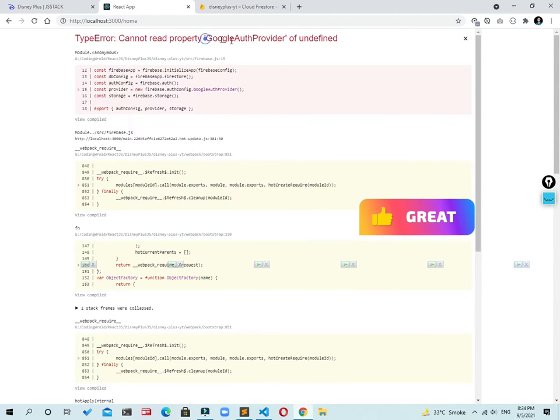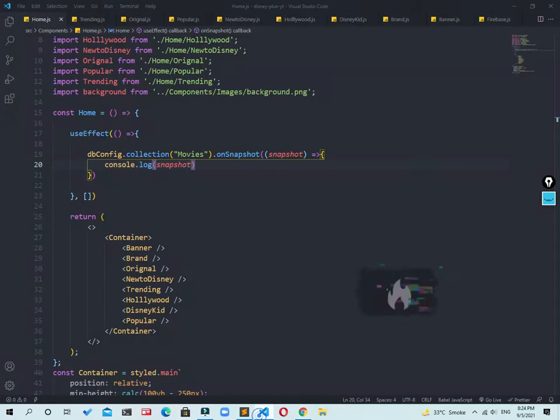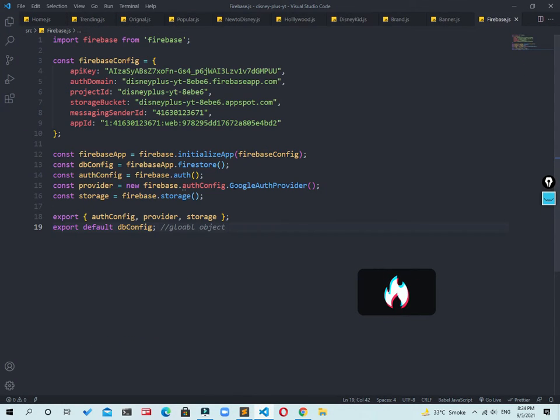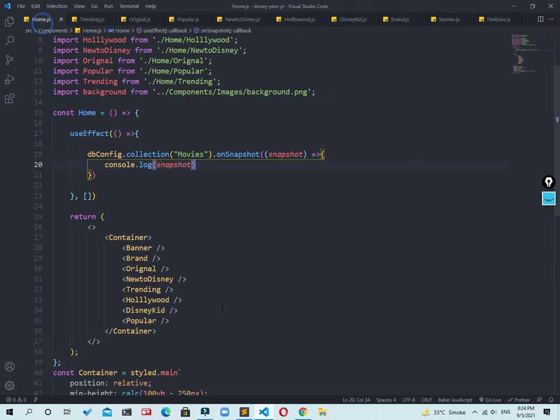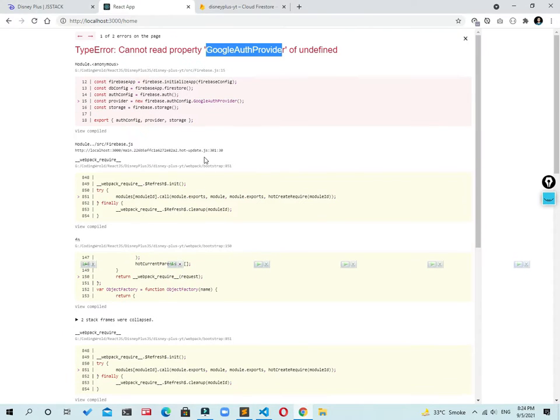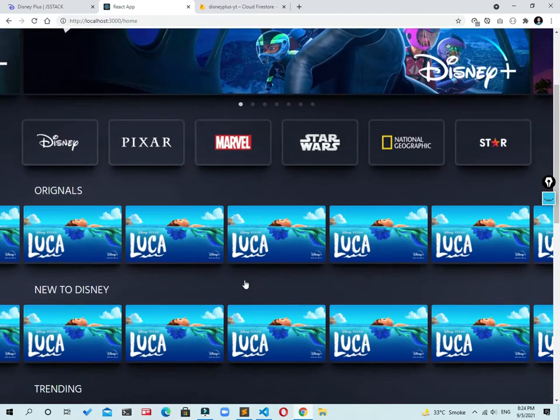That is goal auth provider undefined. Okay, great. Go to firebase.js and there, yes, okay. We need to override the auth, so just write there auth instead of auth config. Save the changes, go back to home.js, again save, and boom, refresh, and we have no errors.